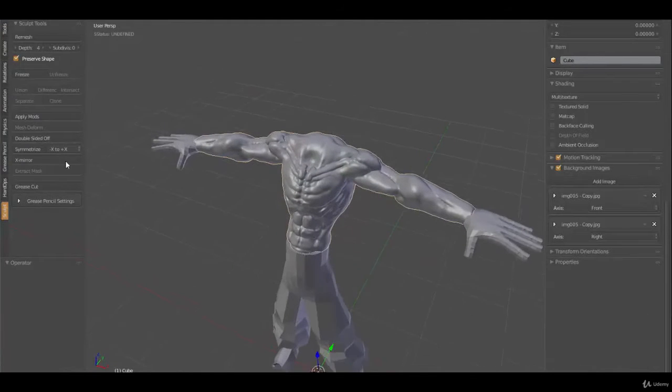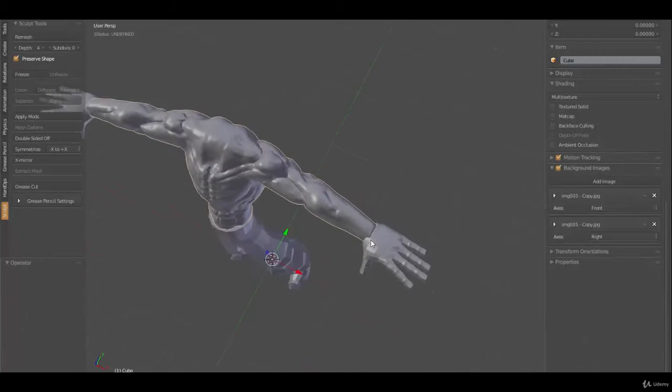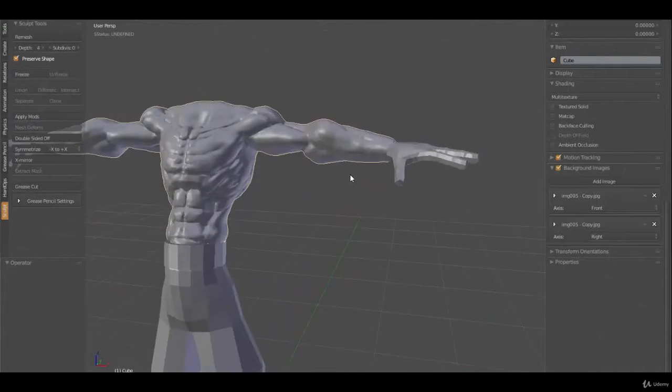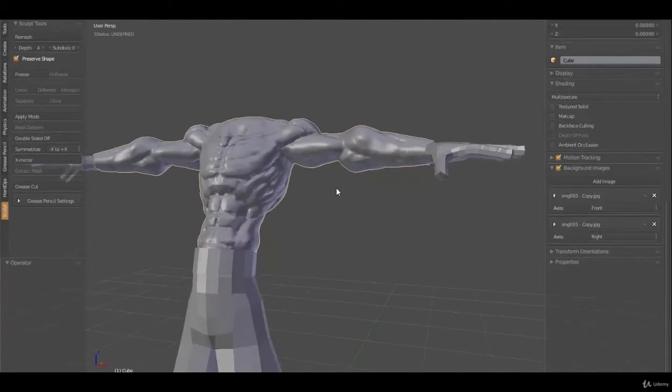Now we're not going to use it just yet, but its use is once we're done sculpting the hand, we want to join it with the body, and we can do that with the sculpt option here. So now let's get started with the hands.